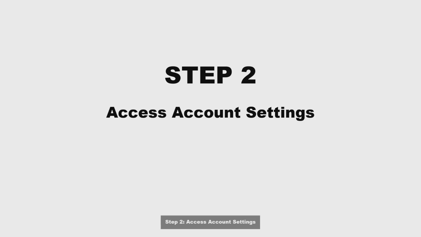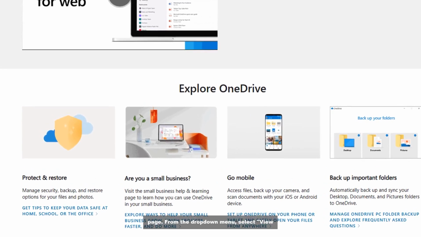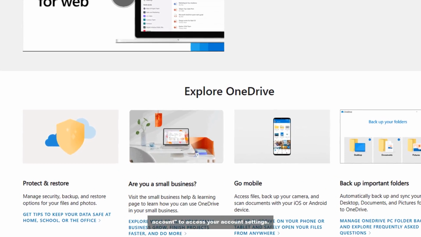Step 2. Access account settings. Once logged in, click on your profile picture or initials in the top right corner of the page. From the drop-down menu, select View Account to access your account settings.